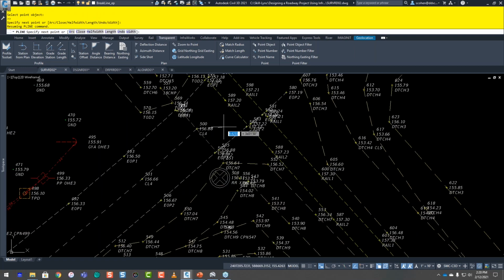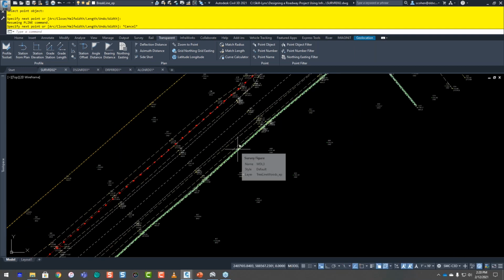Done. Hit escape or enter, and then escape again, and now I've got my break lines and I can add them to the surface, okay? So just a little, again, that's very, very useful, especially when dealing with survey type data, okay?